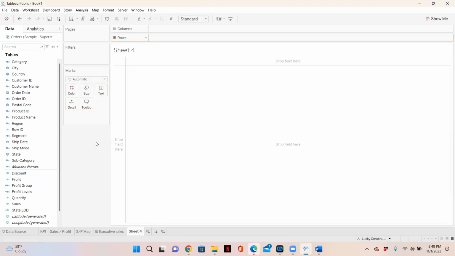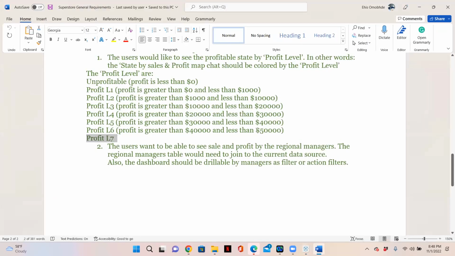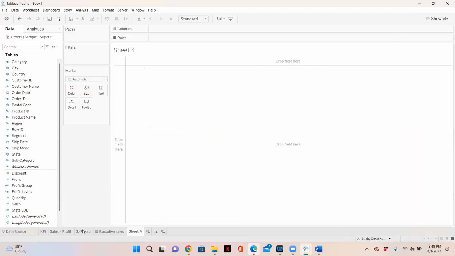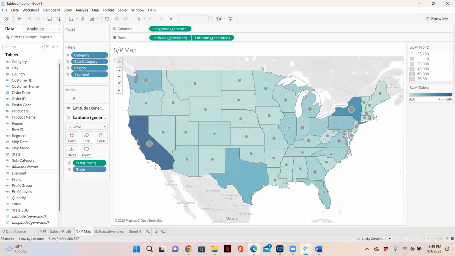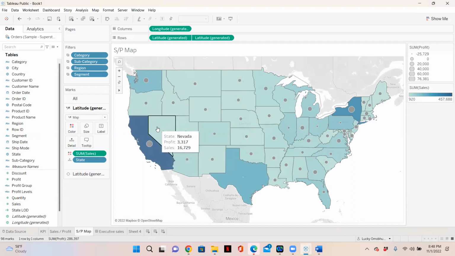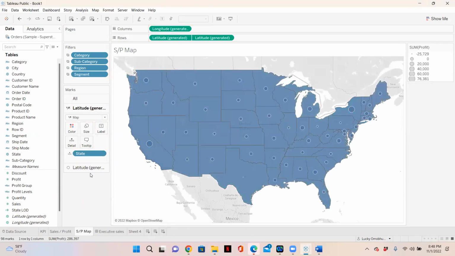Let's leave this, okay? Now, the user says that they want us to color our map with that new calculation that we just calculated. So if I go to my map here, in other words, instead of using our sales to populate the color for this map, let me remove this sales from the color. They want us to use this field here so that now they want to see which state is making profit and not making profit by this. So I'm going to drag this into color.